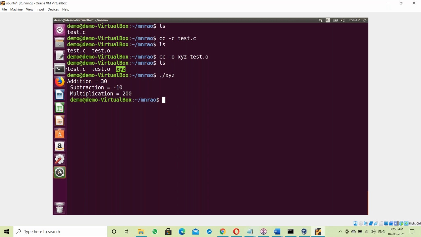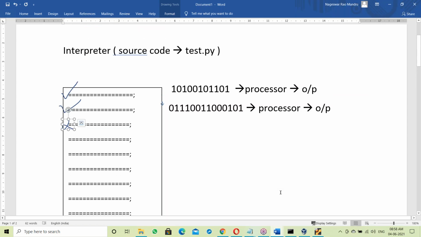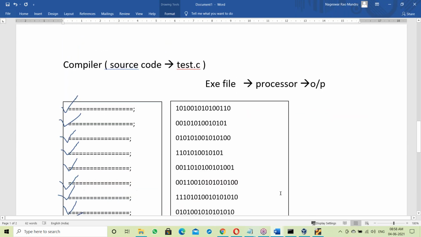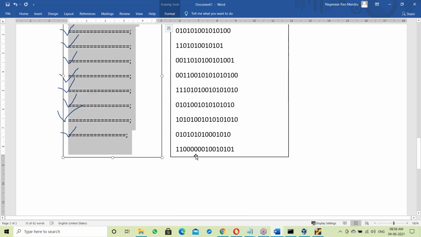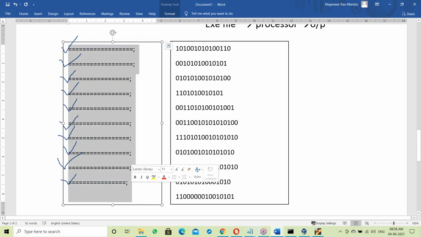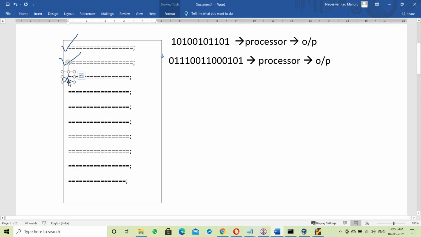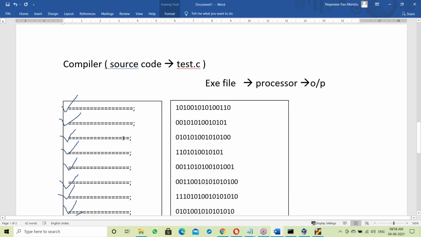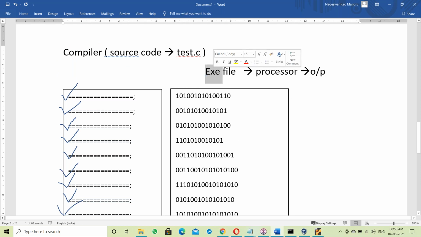If there are no errors, finally we get one exe file. That exe file is submitted, then executed. This is the difference between interpreter and compiler. The compiler checks the whole code from top to bottom. If no errors, it generates one exe file. If there are any errors, it shows all the errors from top to bottom, but the interpreter shows only one error. When any error comes, it simply stops.